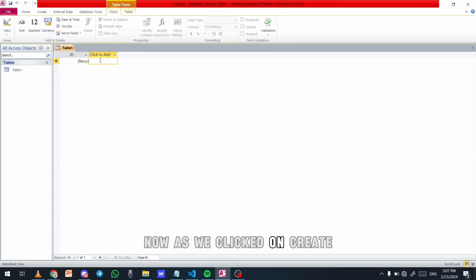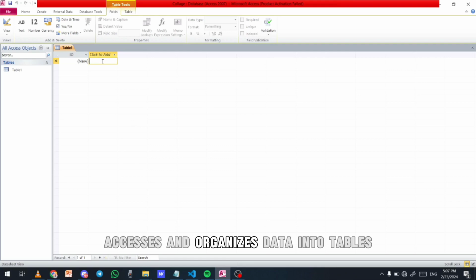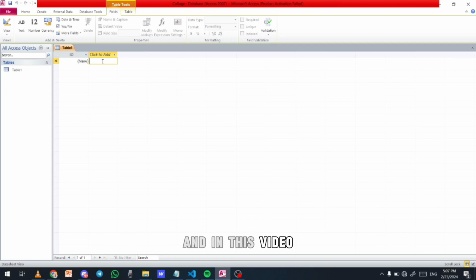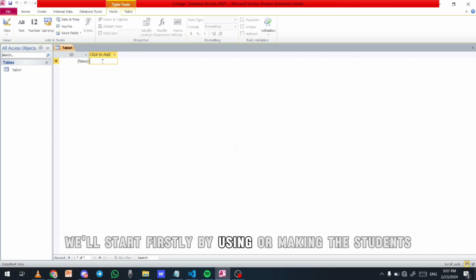Now, as we clicked on create, we will make a new table. A table is something that Access uses to organize data into tables, allowing it to store information in a structured and an efficient manner. And in this video, we'll make a database for a college. Okay, so how do we make a database for a college? We'll start firstly by making the students.